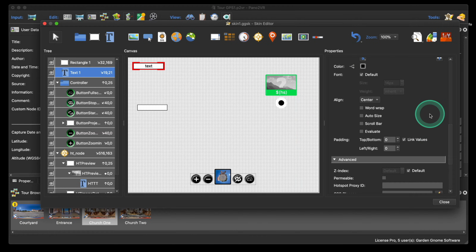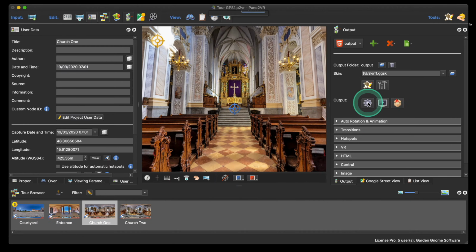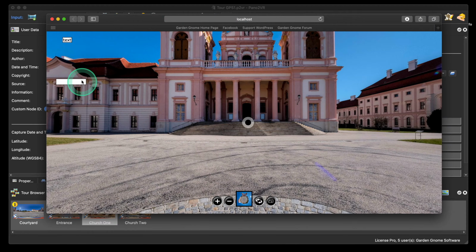So we have auto size. If I select auto size, okay, close, save, and let's see what it does. You'll see that it's shrunk down to just show the text that's in there. So the default text is text, but when I click the button, it then expands out. It's going off the screen.